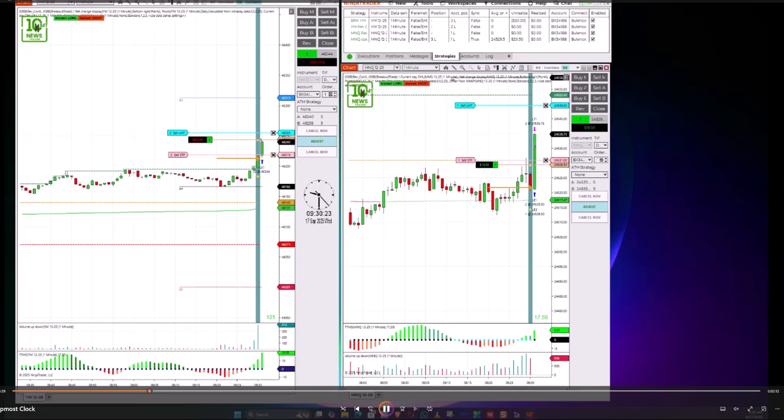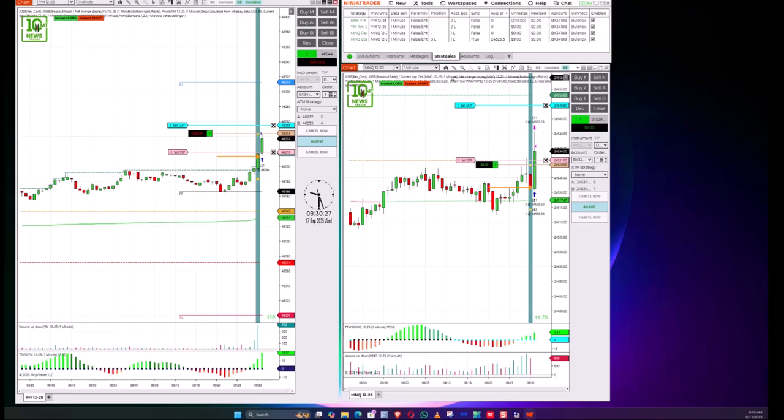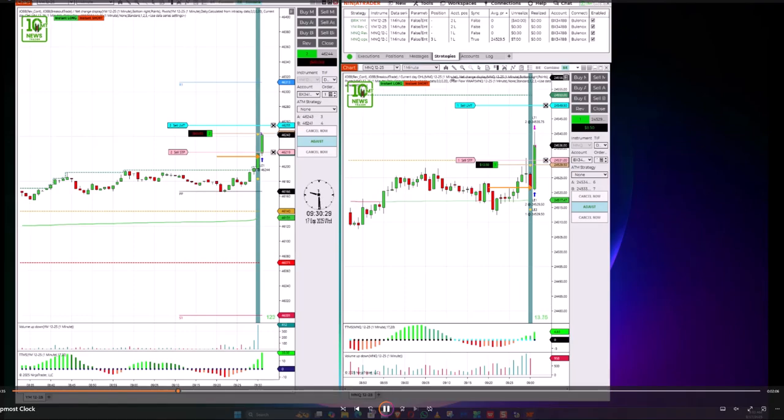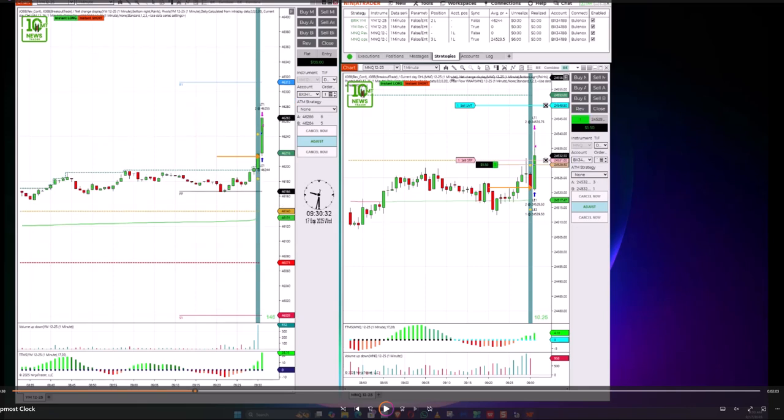It fills me to the long side, and I've got two contracts, but I'm just looking for a couple of ticks, 11. And boom, it goes, hits my 11 ticks. I'm out of the trade. I was in the market for 20 seconds, and we made, what did we make? Roughly $100, okay?